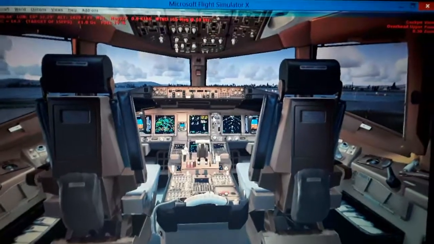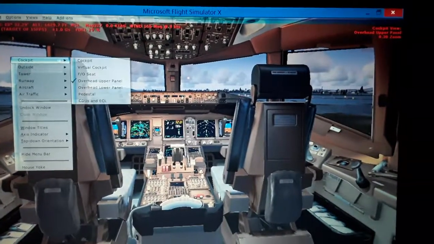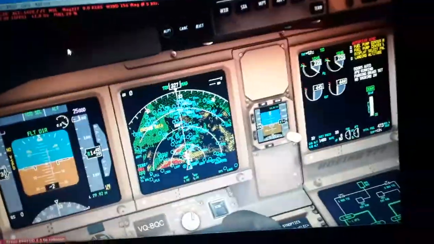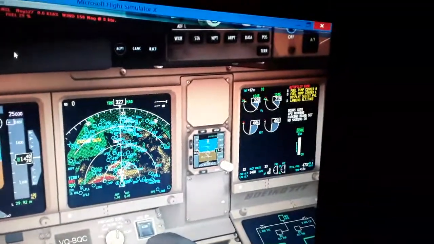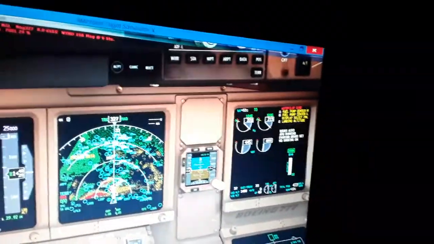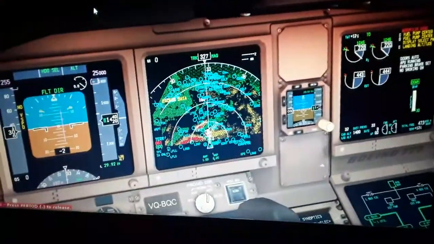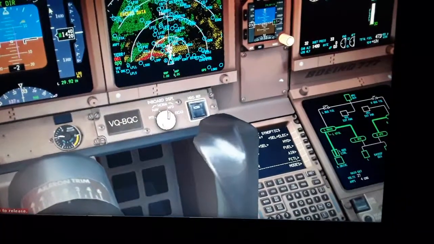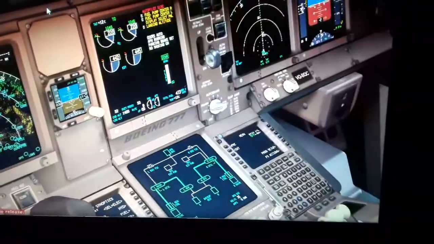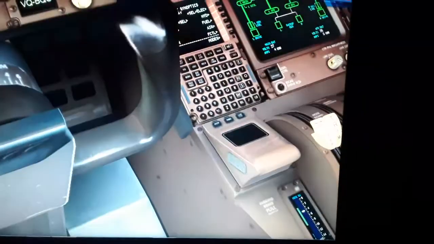So I'm gonna try and start the engines now. So we're going back into the virtual cockpit. Everything on the overhead panel is ready now. We have the APU running. We have about 55 minutes for this flight, pretty much. So we should be a little bit faster.